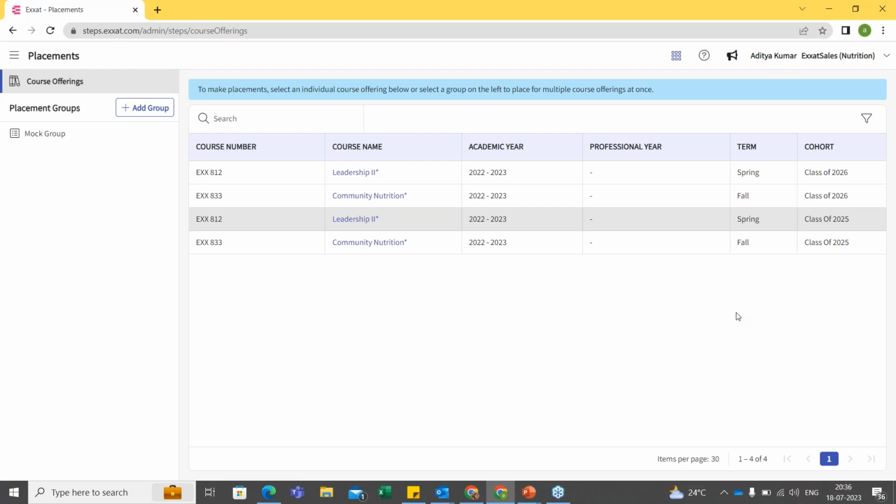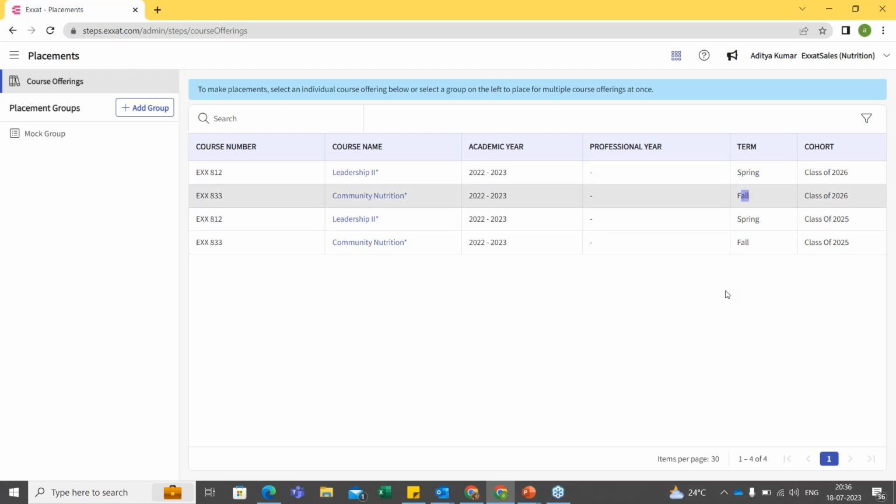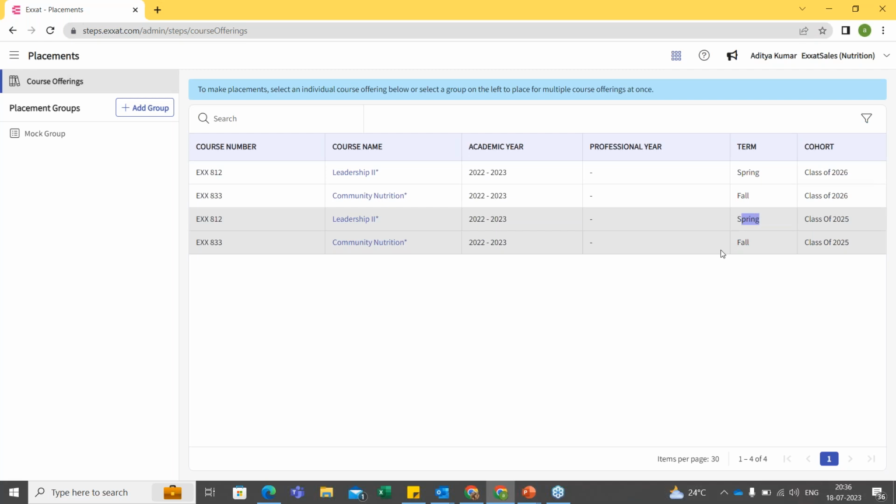Some would further want to drill down and want to create placement groups as per the terms that are offered in an academic year. Let's say it's a spring term or a fall term. So all the course offerings that are being offered within that could be grouped into one placement group, and then placements could be made accordingly for those course offerings. I'll now start showing how we can create a placement group and what are the criteria for creating a placement group. So let's take an example wherein a school wants to create a placement group for all the spring courses that he or she wishes to manage in the system.